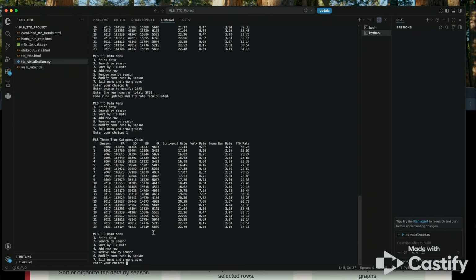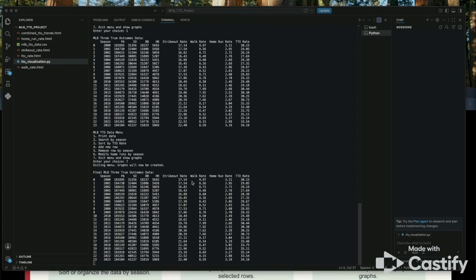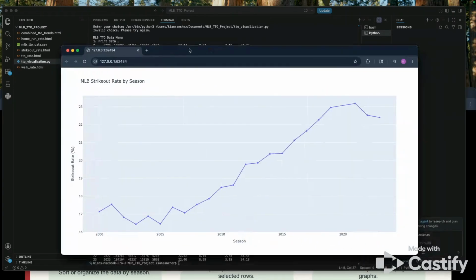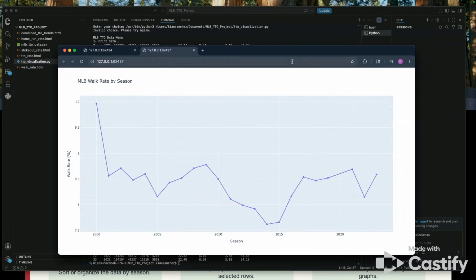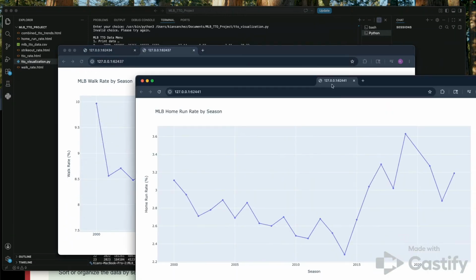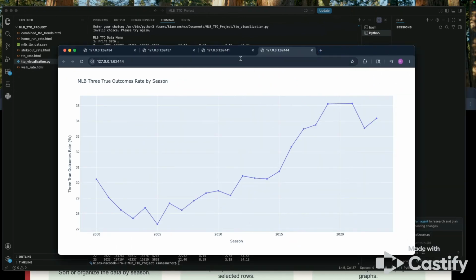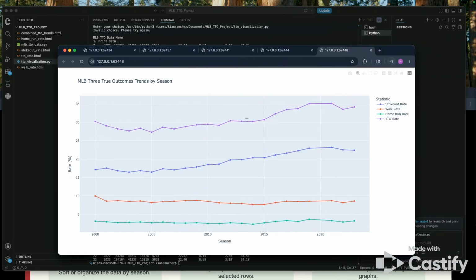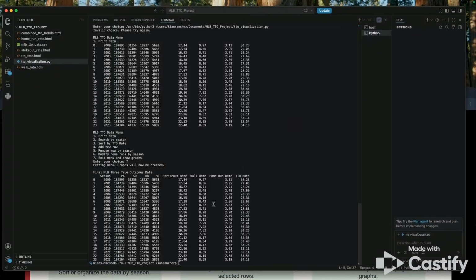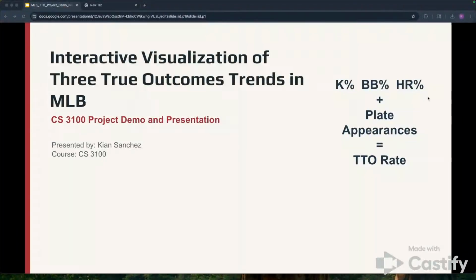And then I'm going to hit 7 here, and then we can show the graphs that were created. Obviously these are the graphs you already saw, but we have our strikeout rate, we have walk rate, we have home run rate, outcome rate, and then we have all 4 of them together in one. So yeah, that's pretty much all the program does, and that's the end of the demo part of this program.